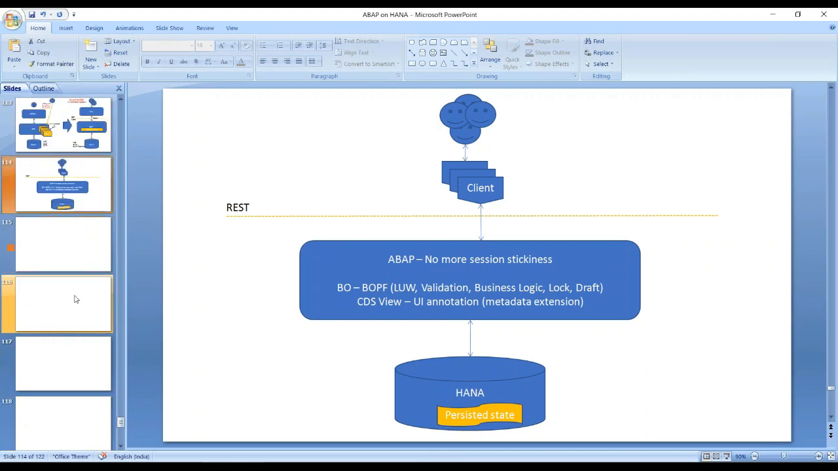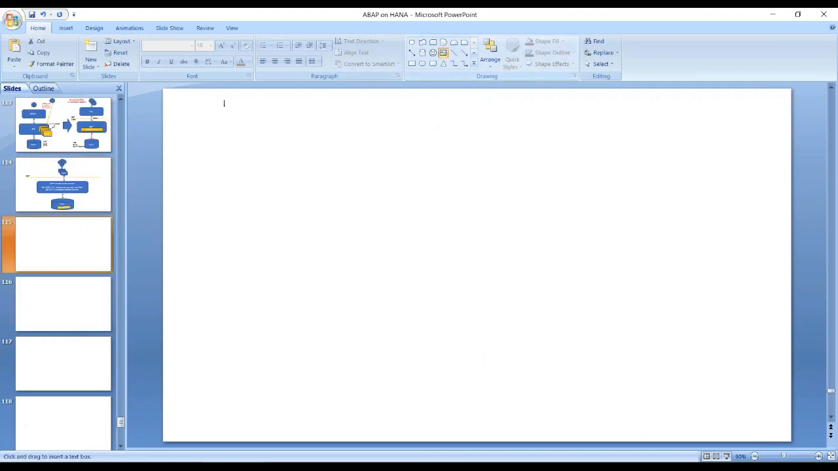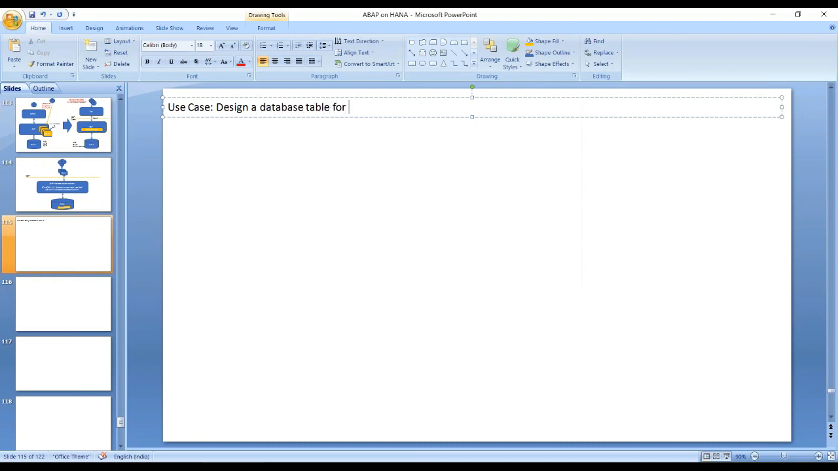Let's take our use case now. So I want to design a new database table. So let's take our use case here. Okay, so design a database table for flight meals where we can choose the meal type for each flight. Okay, this is what we want to design.